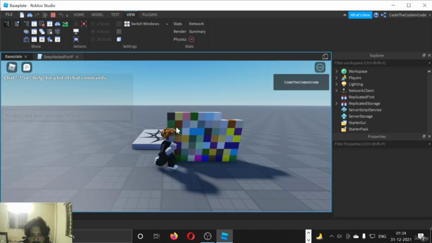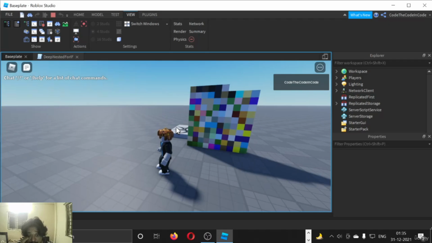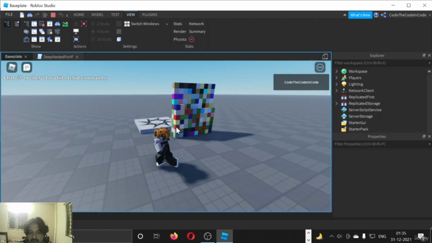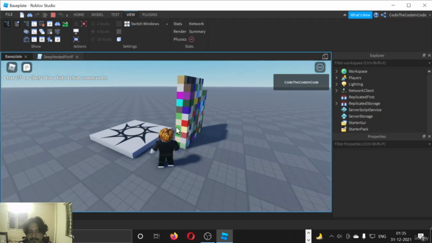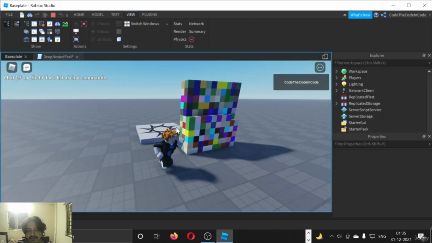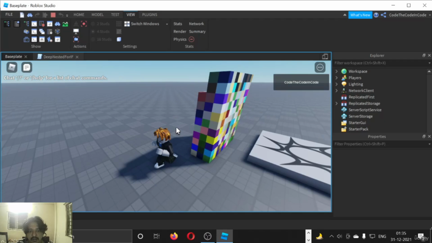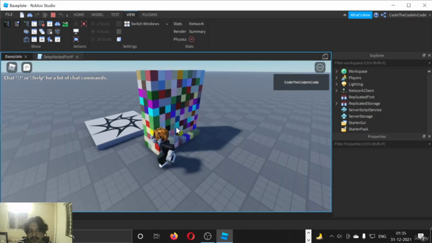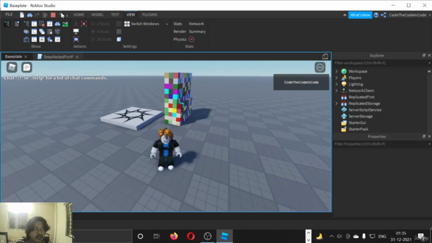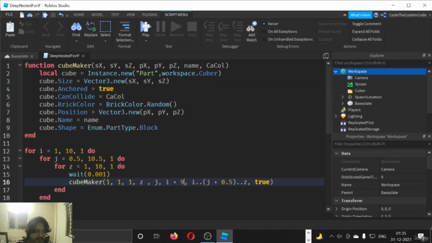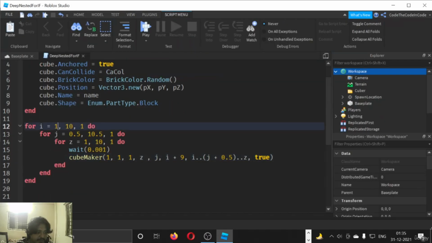Okay, so you see x is happening first, and after x is happening, z is happening. So by changing the x, y and z values, we can change from where it starts and where it ends. Fine, this is good. So we understand a deep nested for loop. This is so good, but the problem is we also need to understand deep if statement.